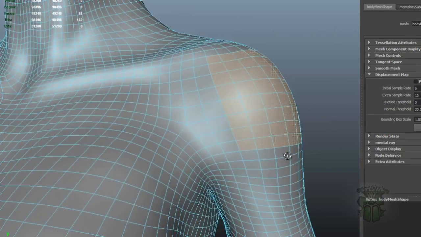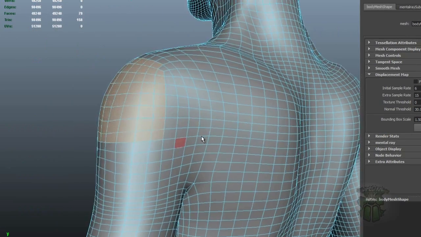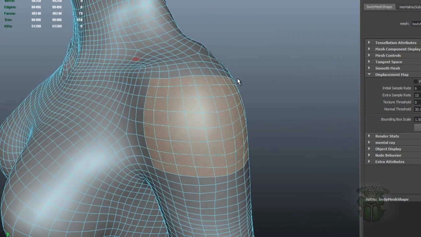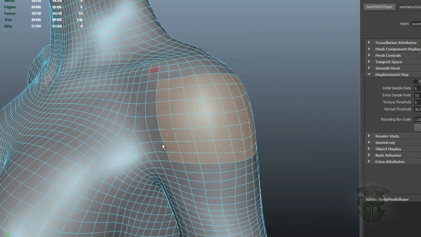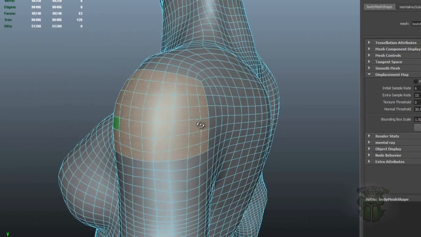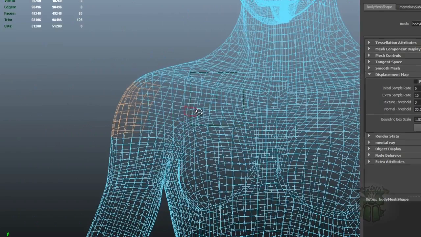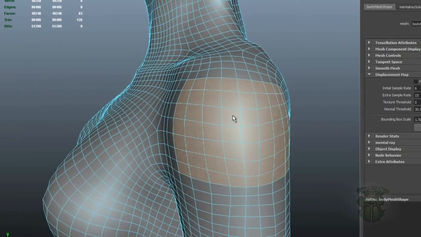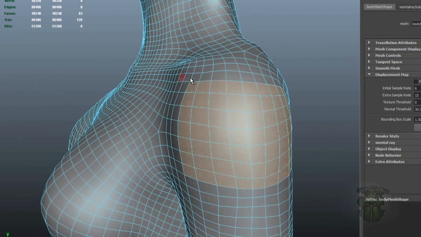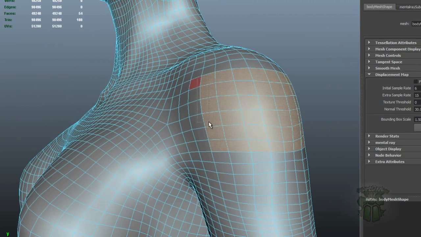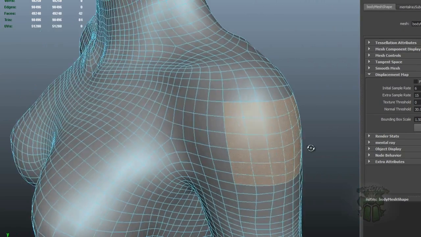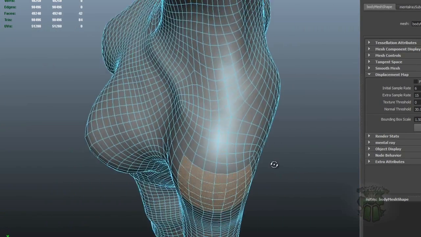I want to make sure you have the right amount. You don't want too many, you don't want too few. You want basically just the area that you want that tattoo to show up on. Take that. Yeah, that should be about right.